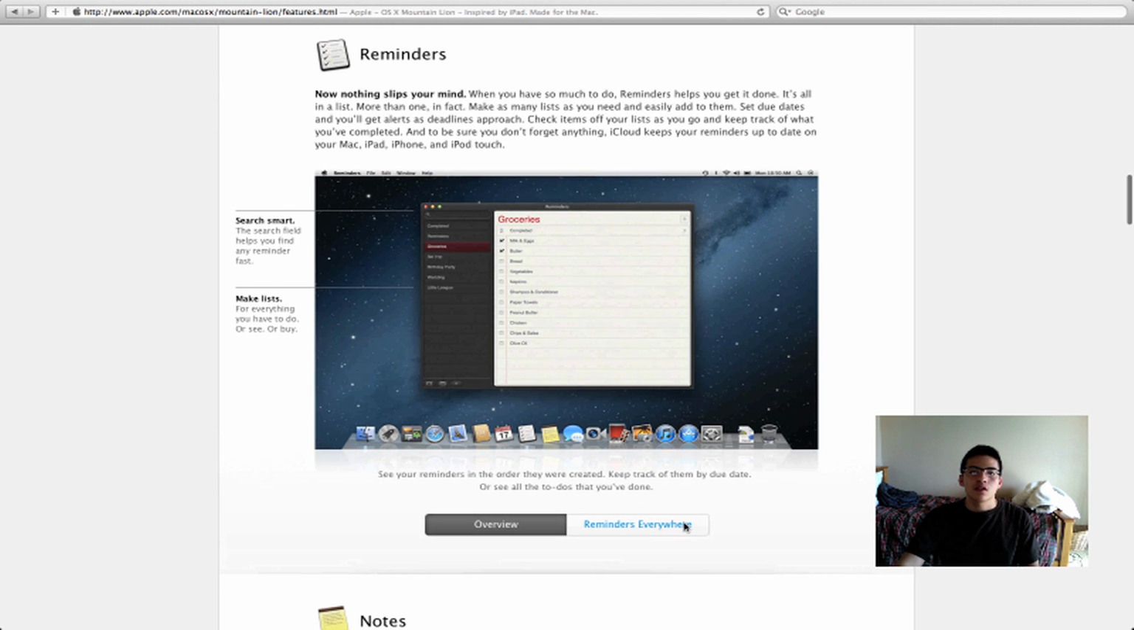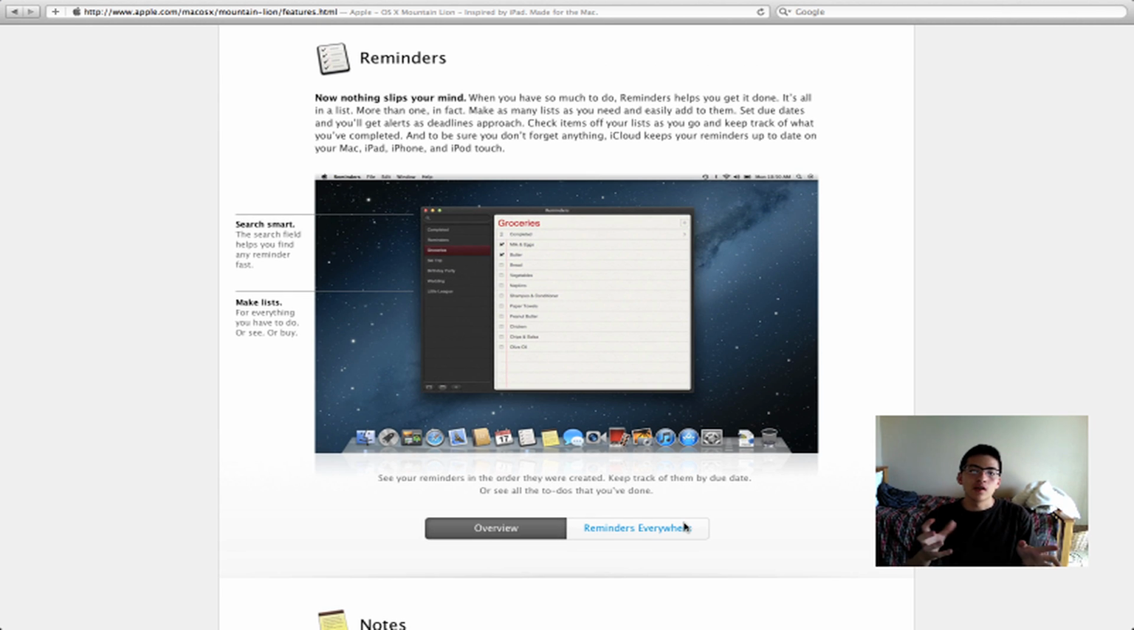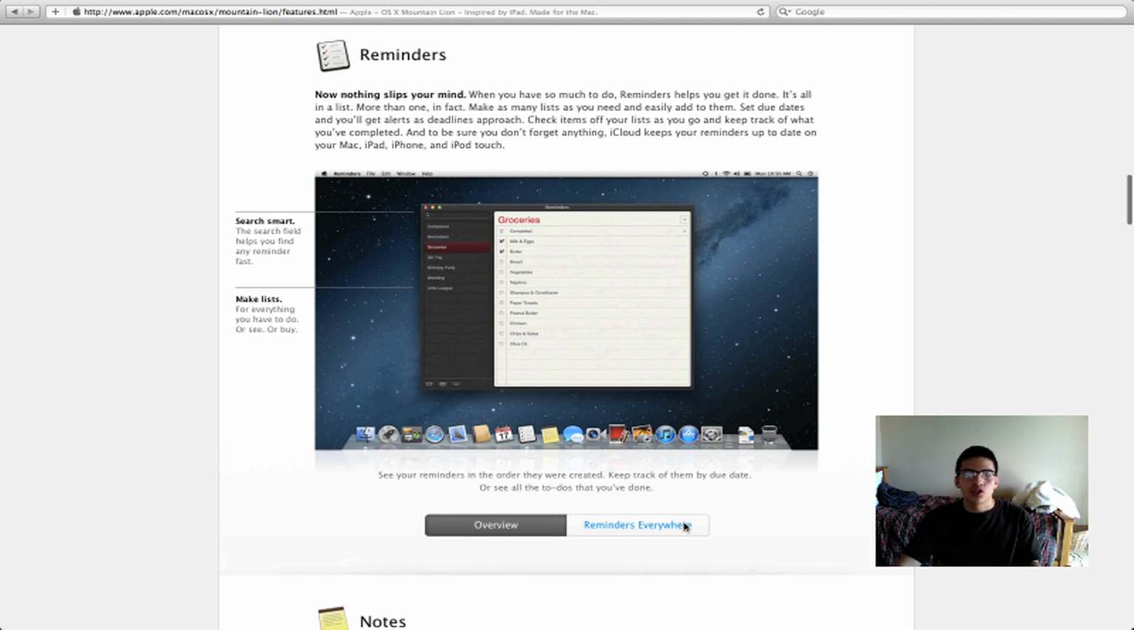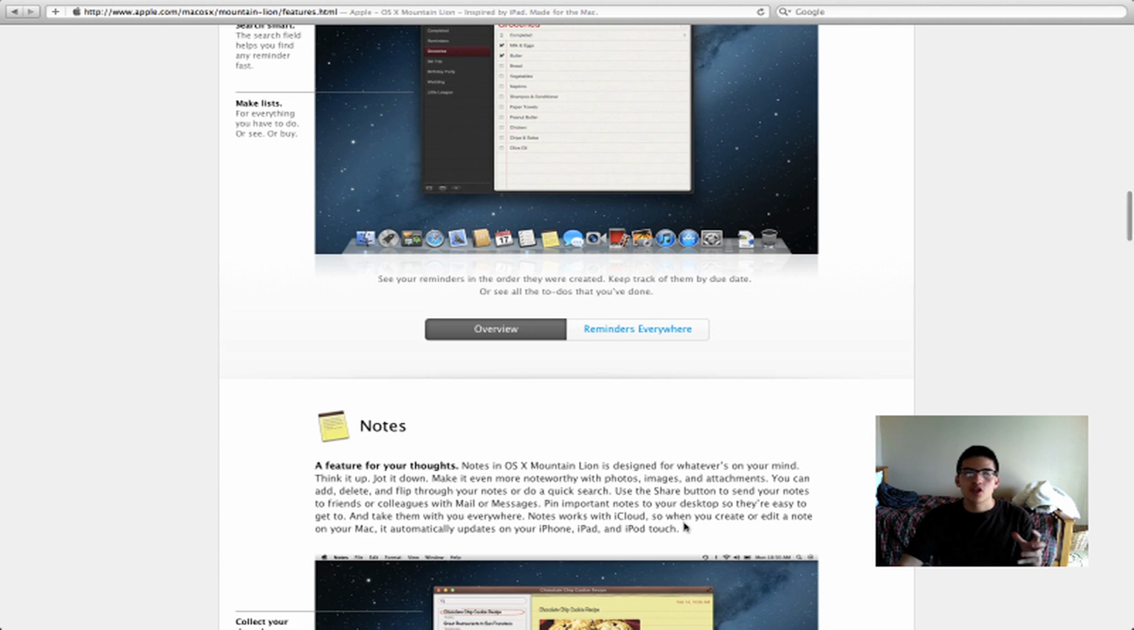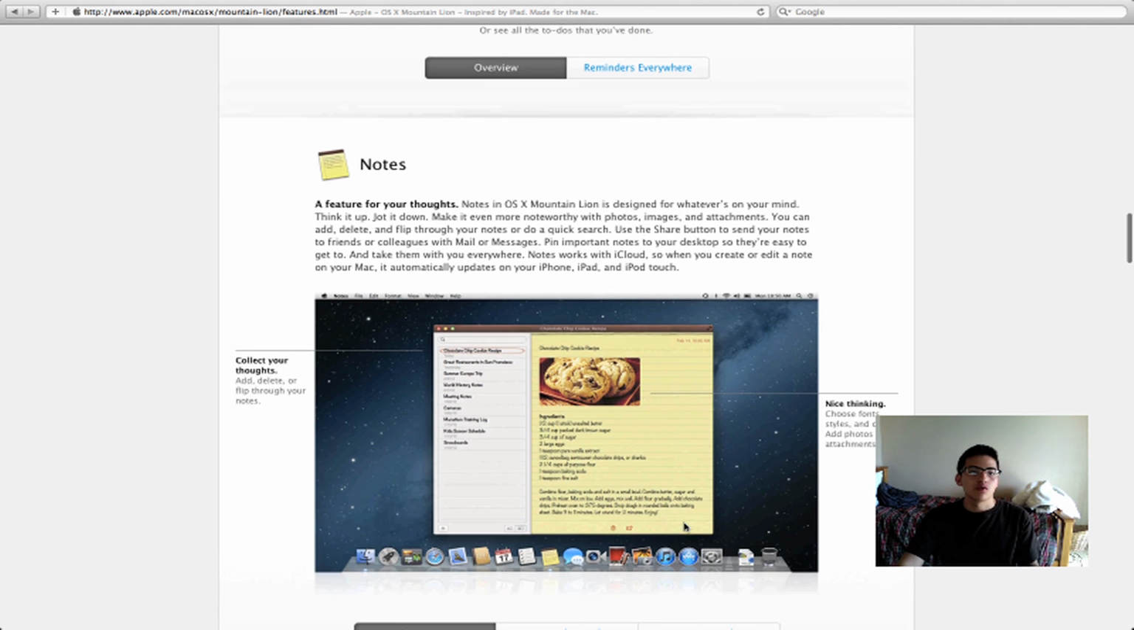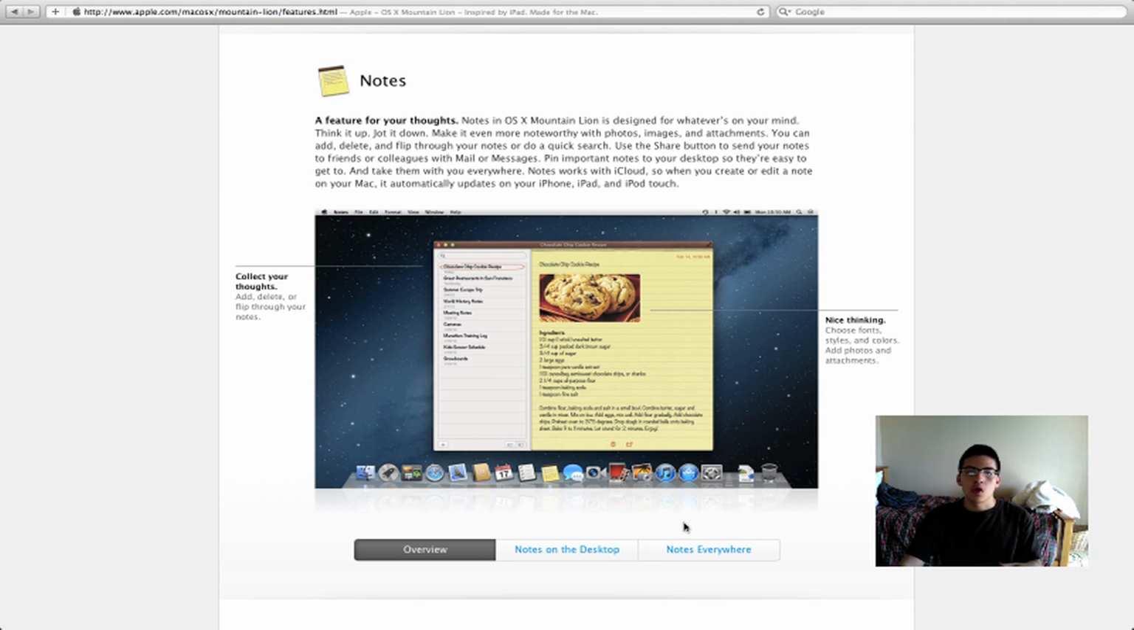Now Reminders, it actually has the exact look and feel of the iOS 5 version, and it's going to be integrated with iCloud, so if you put a reminder on your phone, it should automatically sync to your Mac, and then everything should just be integrated and you can manage tasks on there. Also, Notes is going to be integrated as well, so all your notes that you do on your phone are going to easily come on your Mac, and then you could also do some notes on the Mac itself.